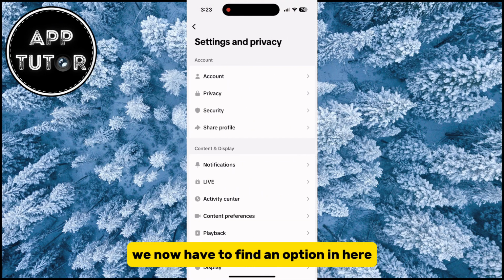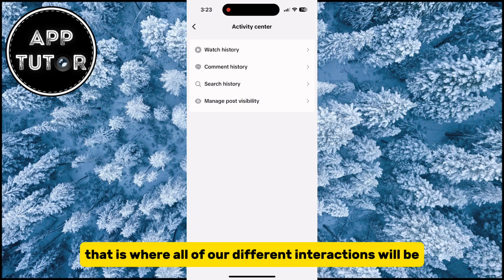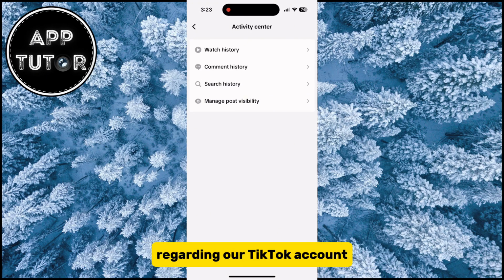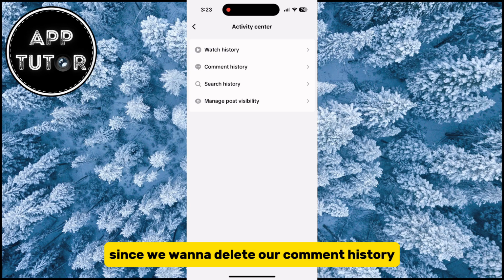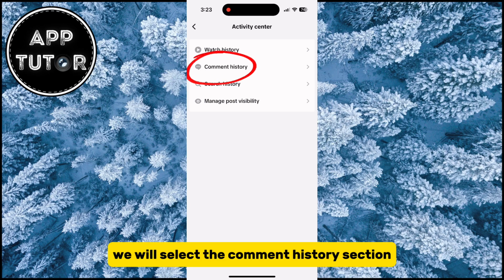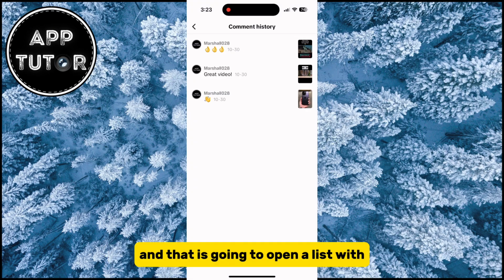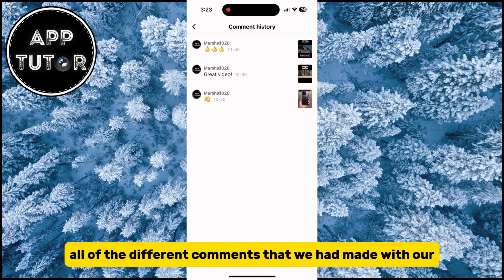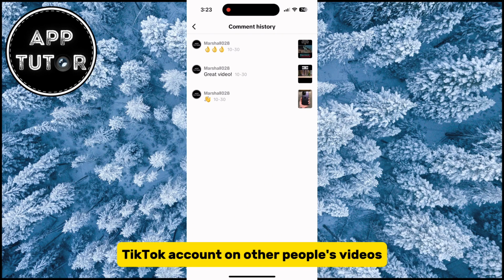We now have to find an option in here that's called Activity Center. That is where all of our different interactions will be regarding our TikTok account. Since we want to delete our comment history, we will select the Comment History section, and that is going to open a list with all of the different comments that we had made with our TikTok account on other people's videos.